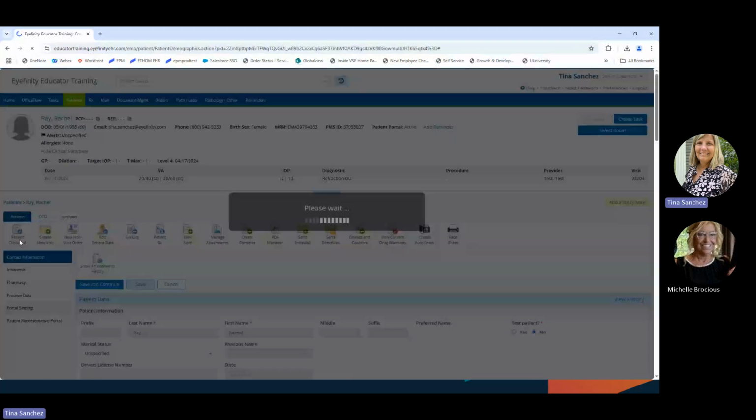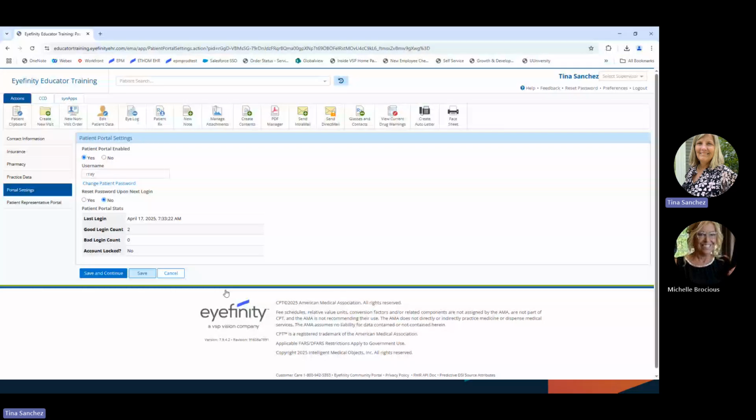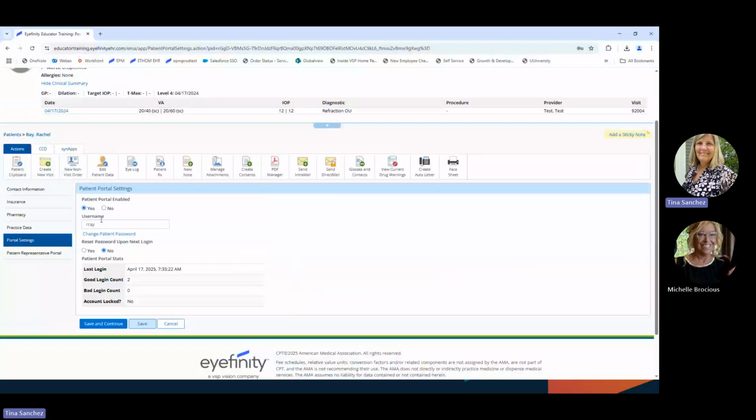if you notice, my username's already here because I've already enabled the kiosk. But if they don't have an email address, you can actually set up their username and password right here and just give it to them versus sending them an email. You just have to set it yourself. And then if you notice, it says reset password upon next login. So let's say I set it as RRay and I put Encompass 1 as the password, or EHR1, whatever you put.